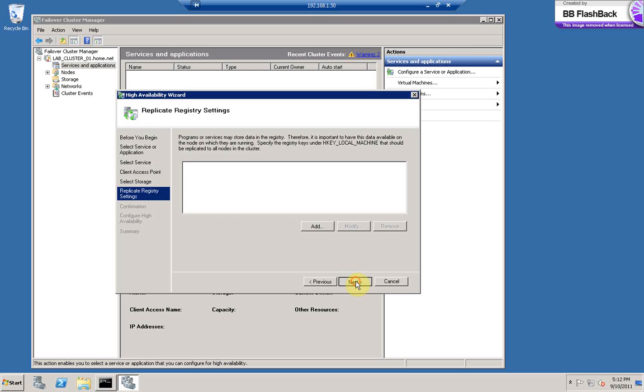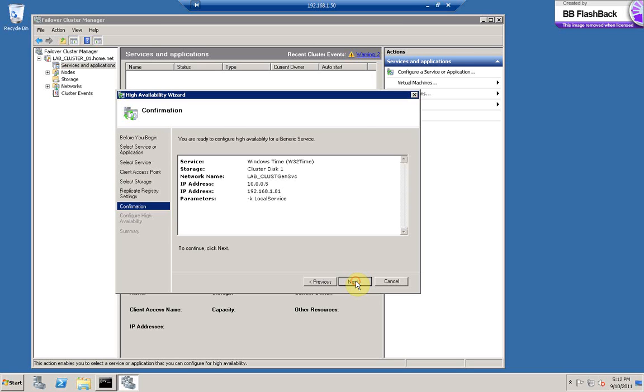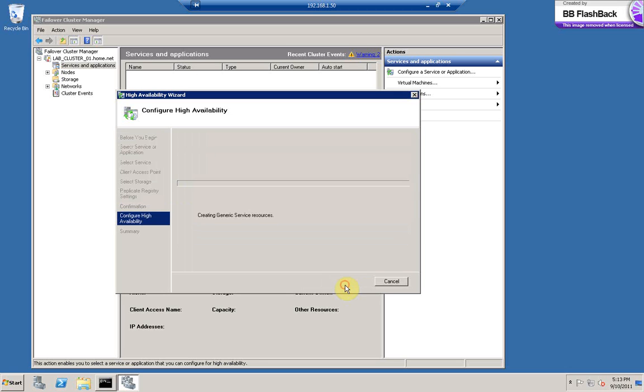So for this, we're not going to do anything, but you could. It's going to go next. So basically, this is just the information saying that the server I'm clustering is the Windows Time service, Win32 time, and for storage I'm using disk 1, and the network name is going to be lab cluster genserv, with an IP for both of these, and then it's just going to be a local service. It's not on the network, so just for this machine. So now it's creating that.